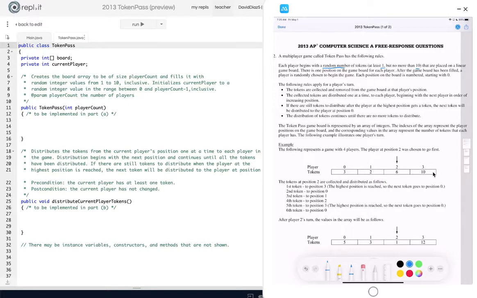They are in a linear board, so therefore it's going to be an array. And notice that each position on the board is numbered starting with 0, which will be next because this will be the actual index. Start with 0 all the way to 3, even though we have four players. The following rules apply for a player's turn. So here are the rules.